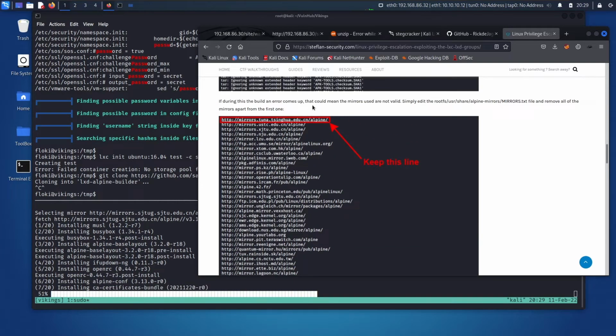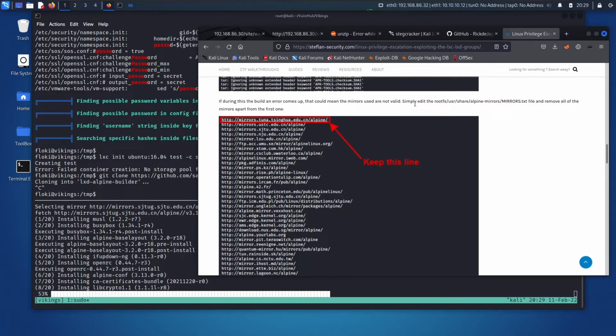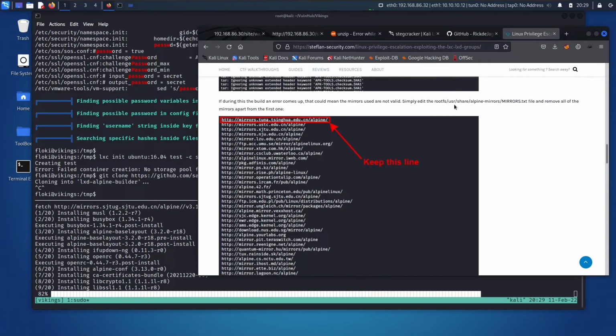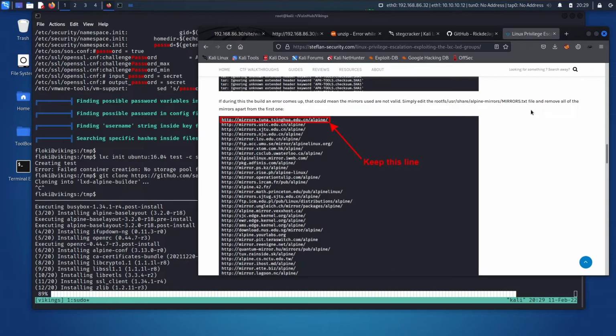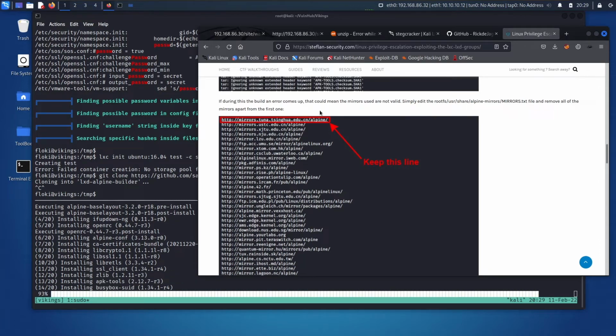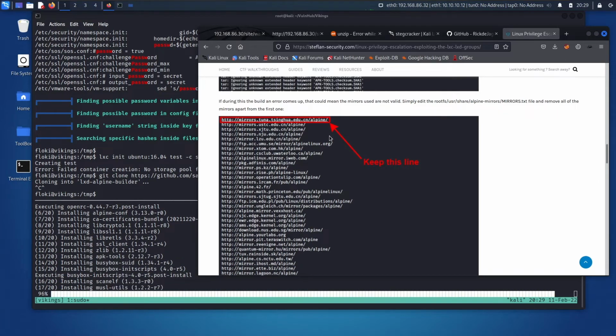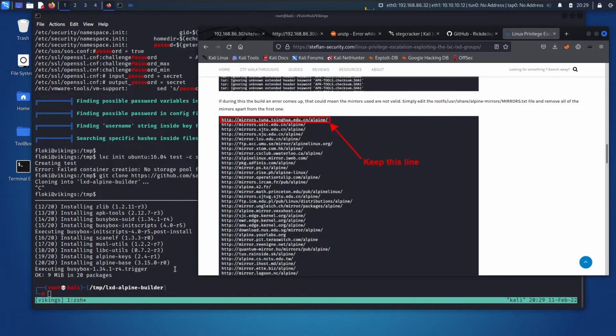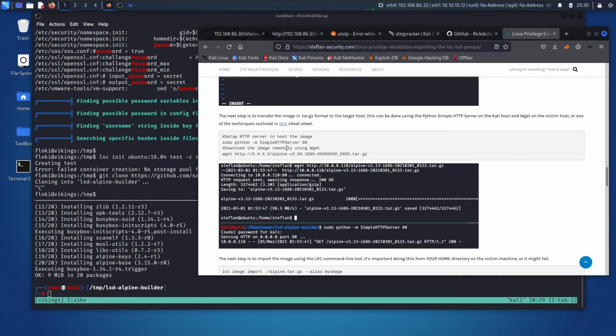It says if during the build any errors come up, that can mean that the mirrors used are not valid. Simply edit the rootfs usr share alpine mirrors.txt file and remove all the mirrors apart from the first one. So far, so good. I don't see any issues, and it's almost done. So that's a good indication.